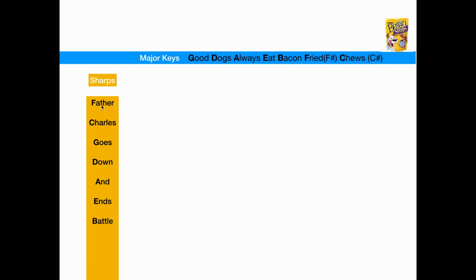And down the left-hand side here, we have the sharps. The same rhyme we had in the previous slide. Now, how we can work this to help us to figure out what sharps feature in different key signatures. We simply use the grid in this kind of a motion.